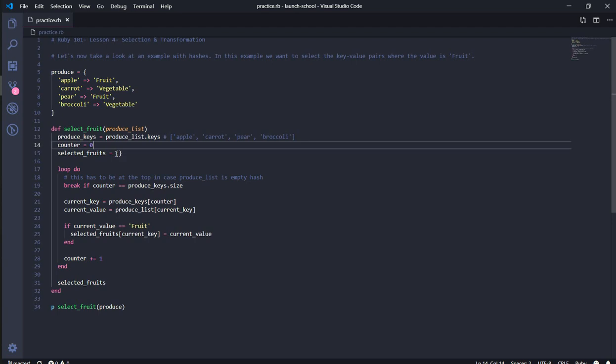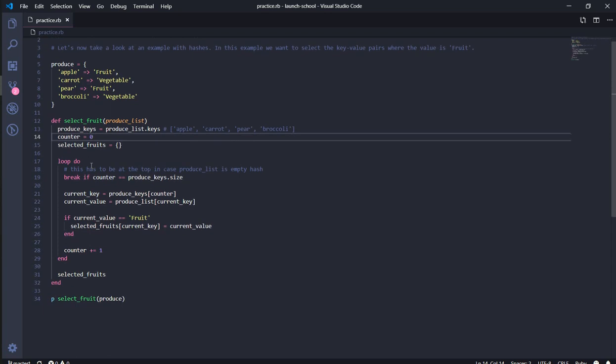Here we have a variable called counter, and we're assigning it to 0. And then we have an empty hash that's assigned to selected_fruits.